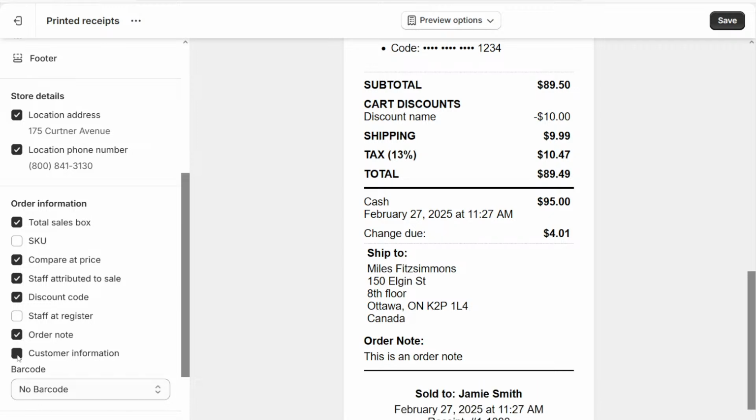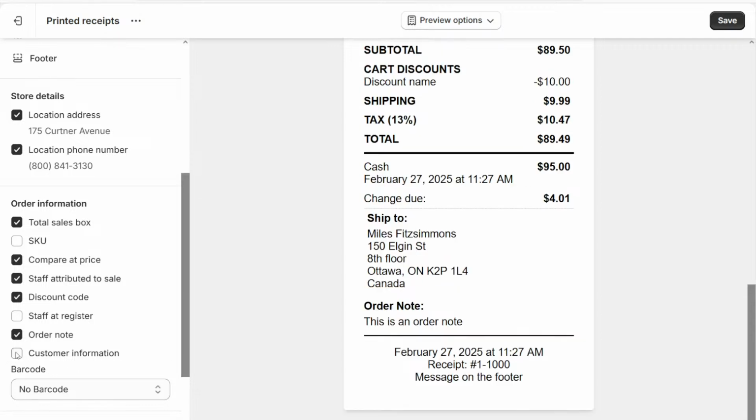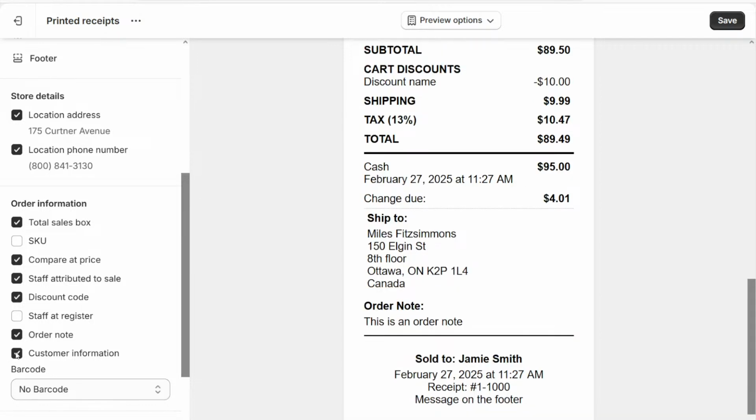And then lastly, customer information. So who's the customer, who actually purchased the products. You can toggle on and off to show the customer's information here at the bottom.